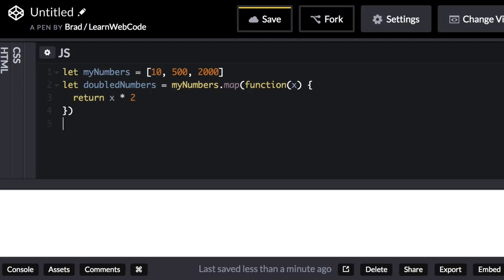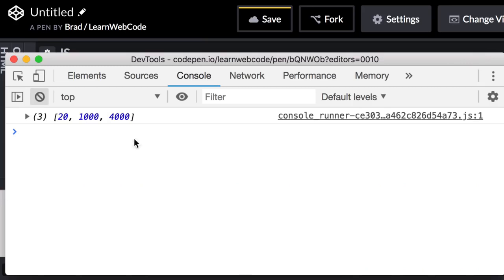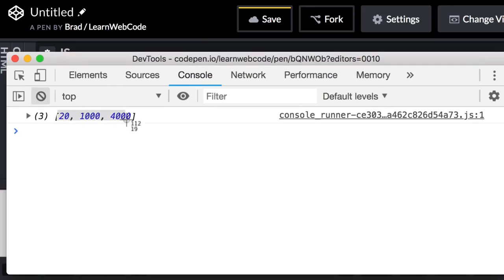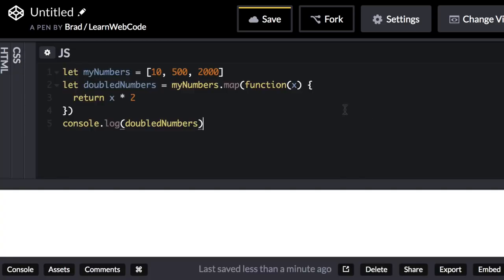So now let's test this out. Let's log out to the console our new array, so console.log doubled numbers. And if we check the console, cool, we see that the numbers from the original array were successfully doubled. Now let's make it our goal to turn this into an arrow function.